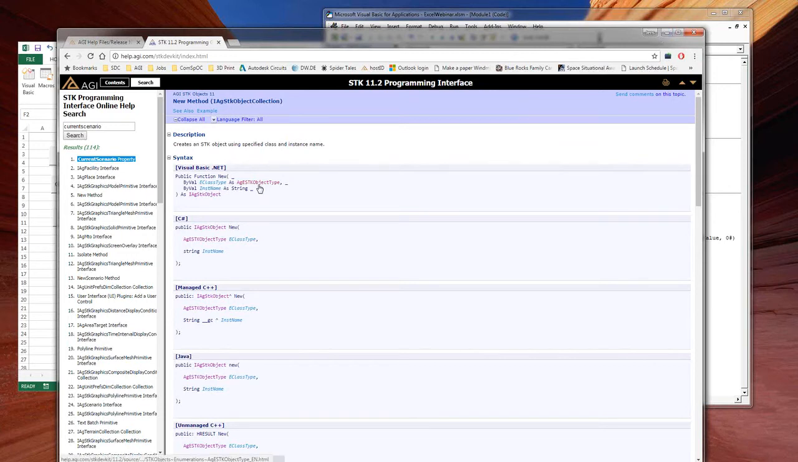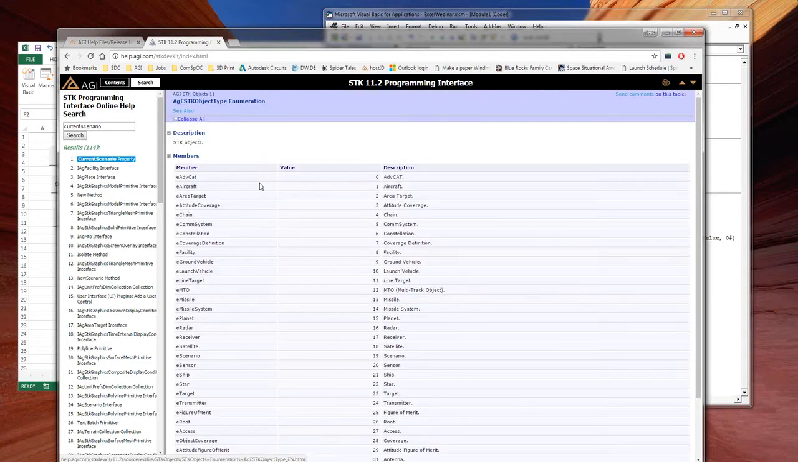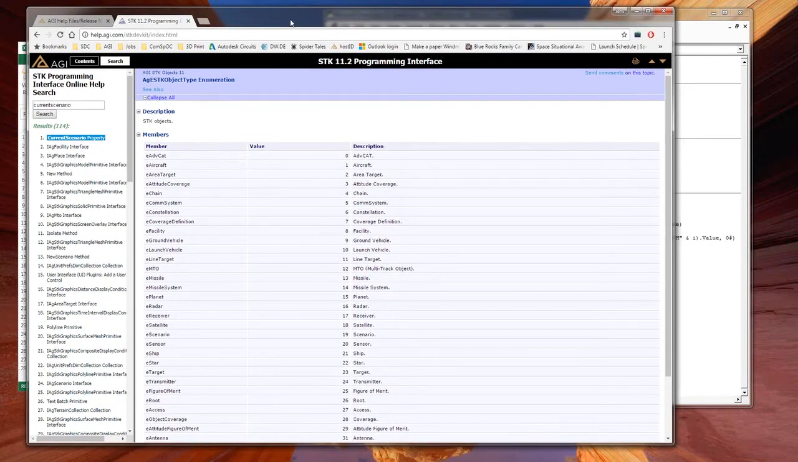So let's take a look at this AGE STK object type. It's just an enumeration. If you use something that has IntelliSense, it'll come up, and instead of having to put in the number, it'll tell you, okay, we want an E target, and then it knows what the enumeration is. In our case, we don't have that, so we want a target. These are all the objects you can insert into STK, and it turns out that this is the one we want. It's 23.